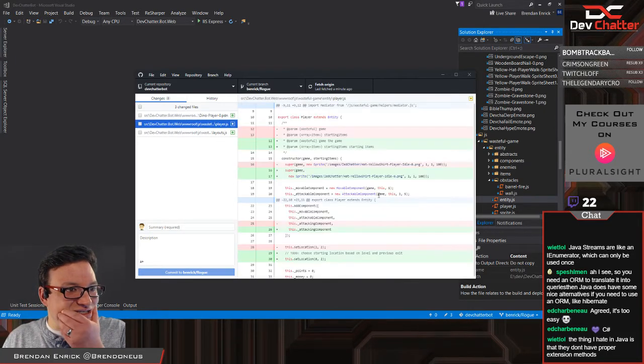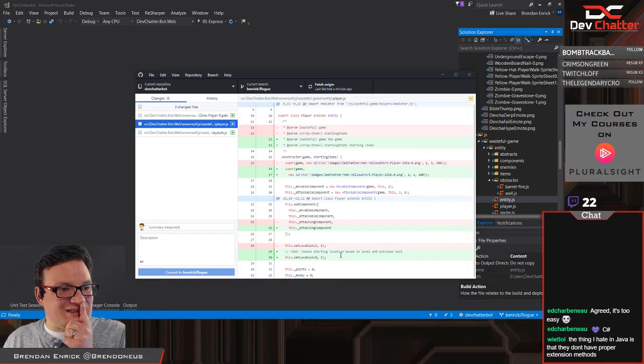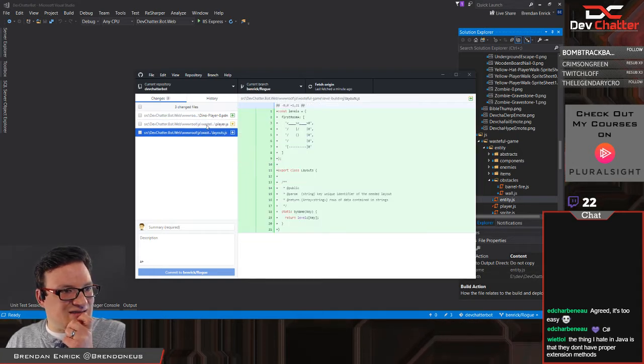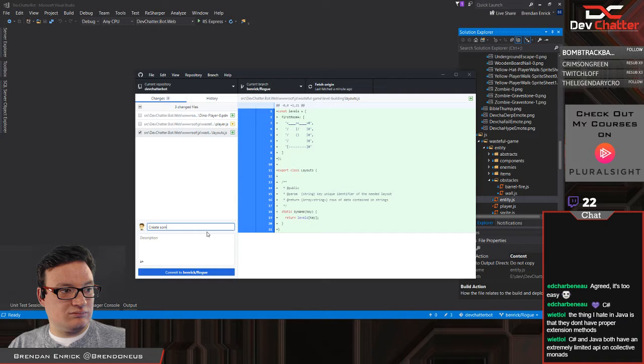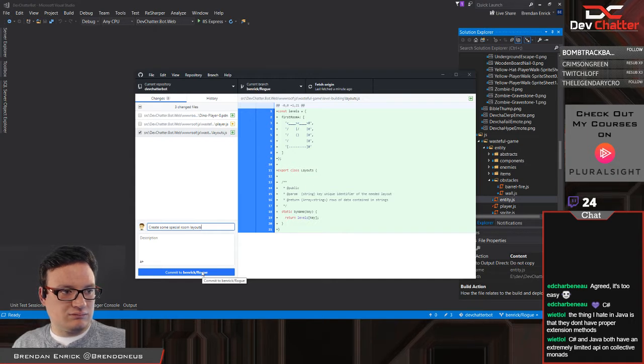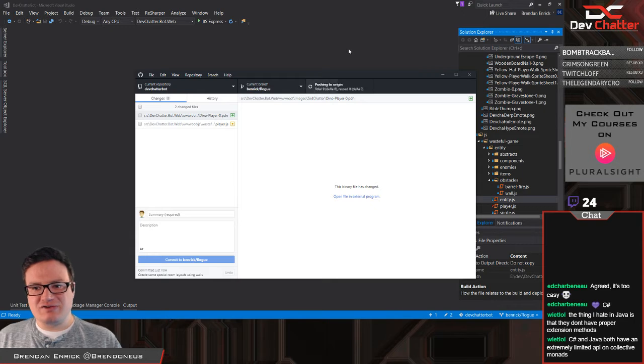I'm not going to commit that change, so inside a player, what did I do? I got rid of those stupid warnings, and... So we create special room layouts using walls.